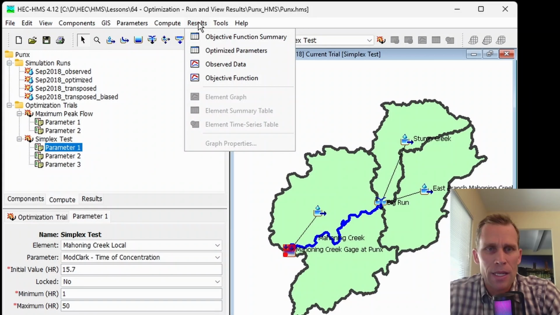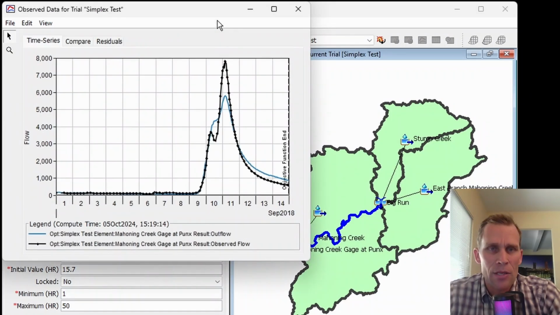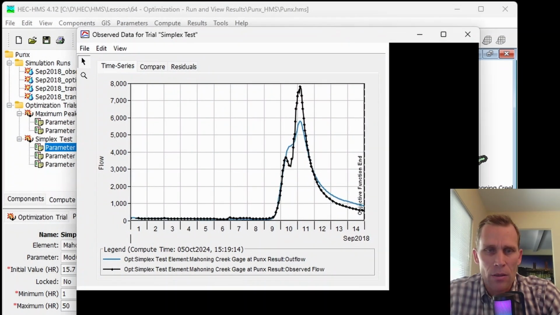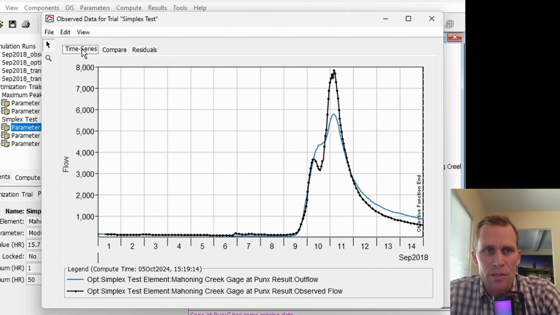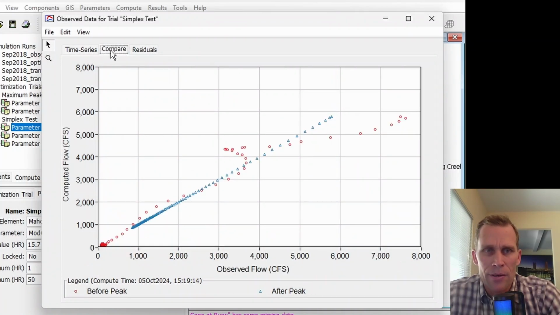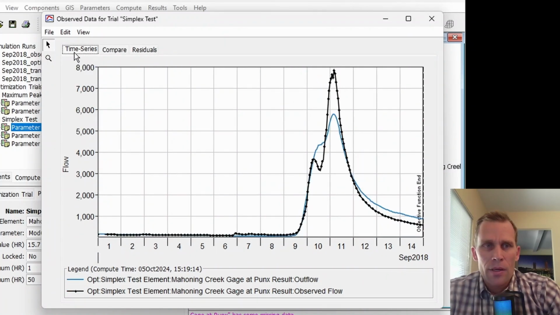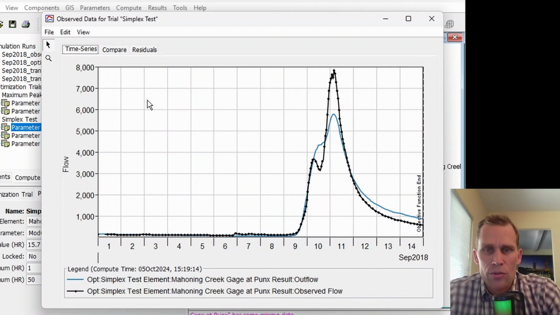Up at the results table, the next one is observed data. So if we bring this to screen and make it a little bit larger, we have three tabs across the top. There's a time series tab, compare tab, and residuals tab. The time series tab basically just shows the data in the comparison between the observed data and the model output.